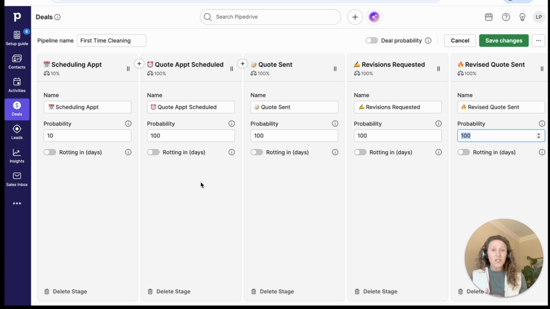What I recommend to start is don't overthink it. This is very easy to change later on, and in fact, once you've been using Pipedrive for a while, there's a report you can use to get your actual win percentages by stage that the deal has reached, to update this to give you actuals, which will then give you a weighted value of the overall deals in your pipeline. But to start, just put in something that seems roughly right.